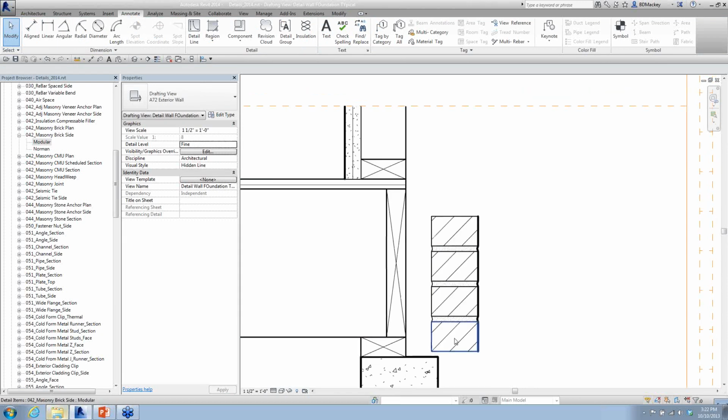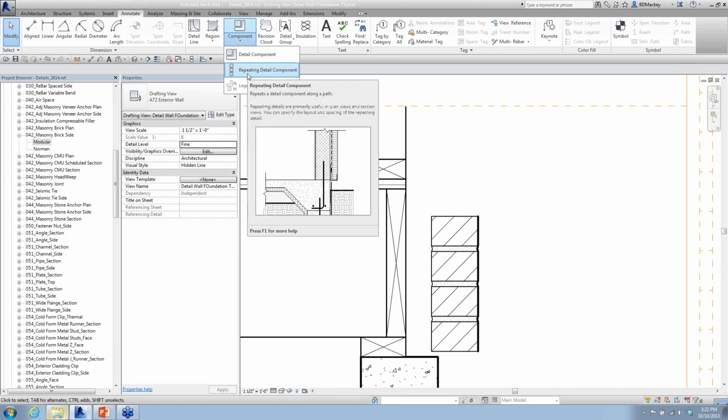The other thing is I'm not going to go through and place 50 of these bricks if I'm doing a larger detail or a larger section. So once these components have been loaded, you also have inside of it what are called repeating detail components. What a repeating detail component is, basically, is an array of detail components you've already got loaded.